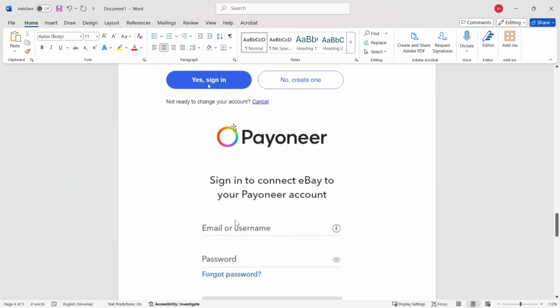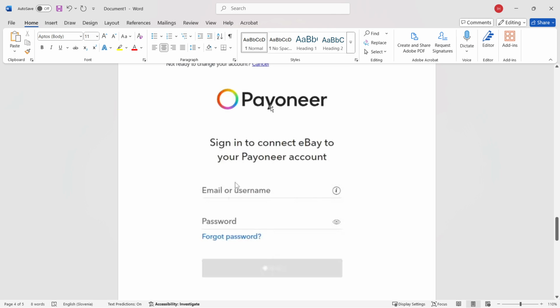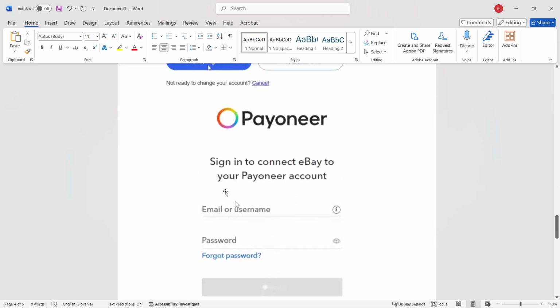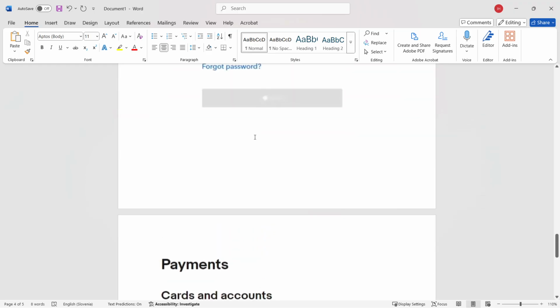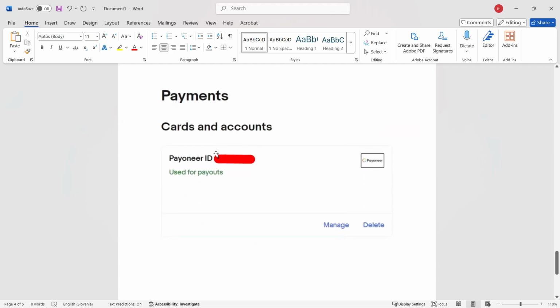Once you've done this, you'll get this pop-up window, which is essentially the Payoneer login page. So if you have an account, put in your email or username and your password, but if you don't have one, you will simply have to create one. Once you've done that, you then should be able to see your Payoneer account added to your payments.